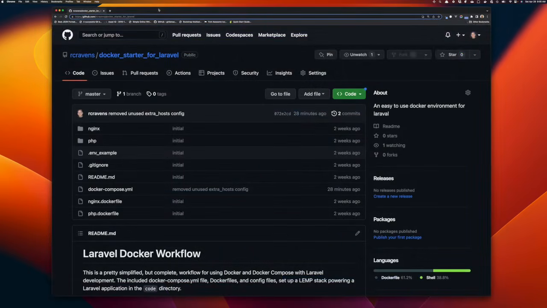So this starter kit is available on GitHub, and I'll share a link to the GitHub project in the video description below. My plan is to do a quick code review of all of this at the end of the video, but for now, let's use this starter kit to get Laravel up and running. The first thing I'm going to do is copy what I need to clone this repo.